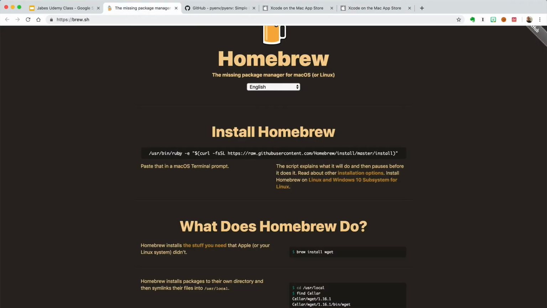After you've installed Xcode, we're ready to install Homebrew. The nice thing about Homebrew installation is that you can place it wherever you'd like because it installs packages to their own directory and then symlinks their files to user local.